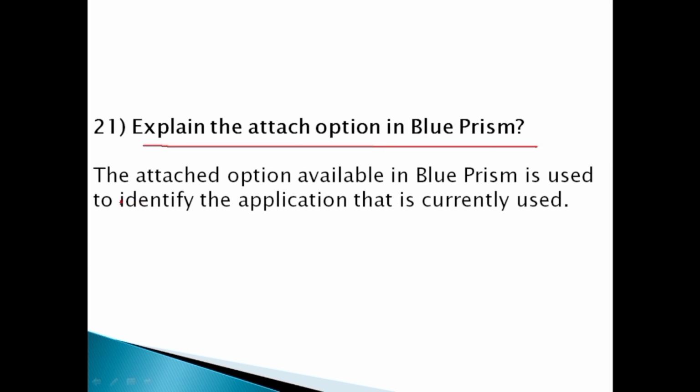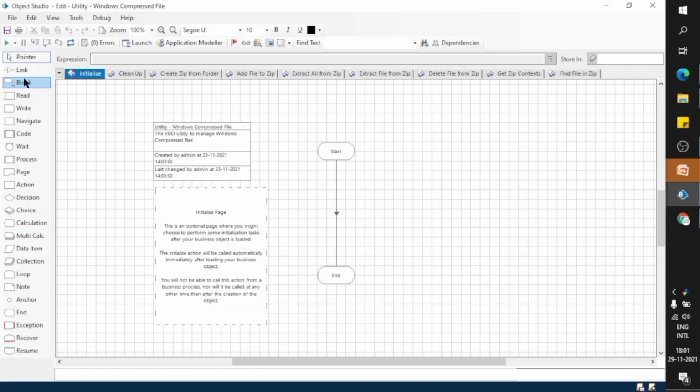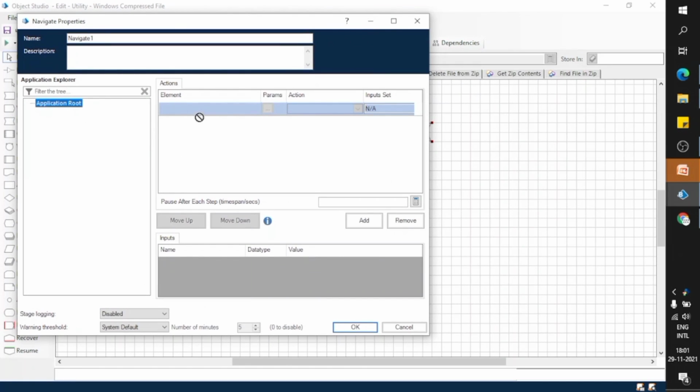Question number 21. Explain the attach option in Blue Prism. We use the attach option to attach to an application. With the help of a navigate stage, we can attach to an application. Now open the navigate stage, drag and drop the root element, and select attach from the drop down.